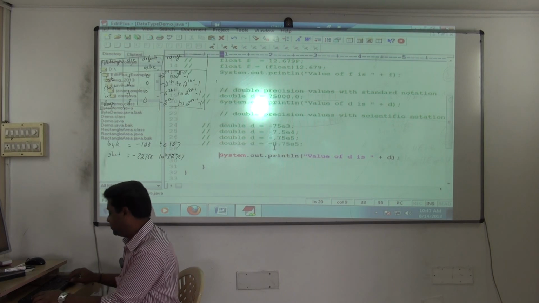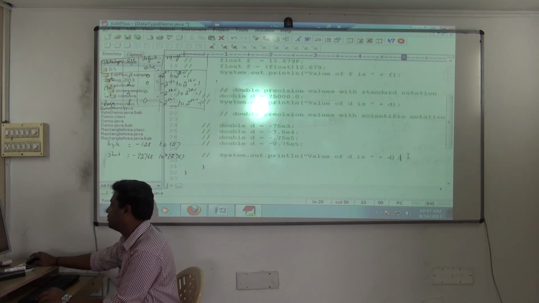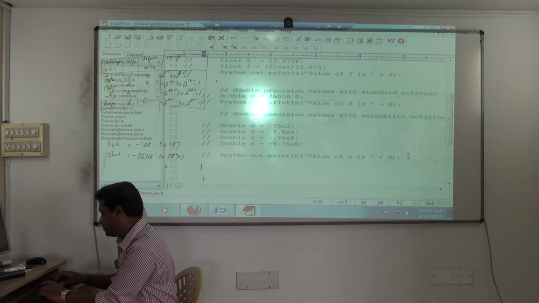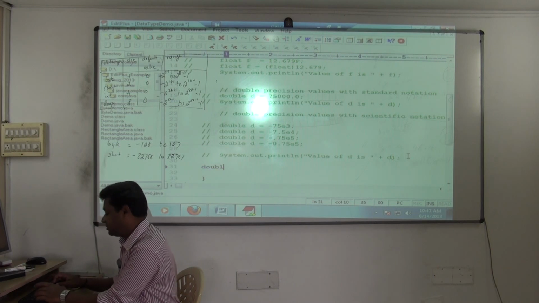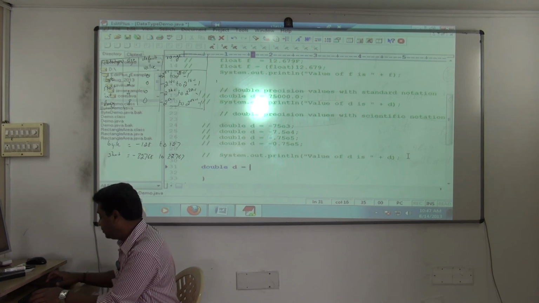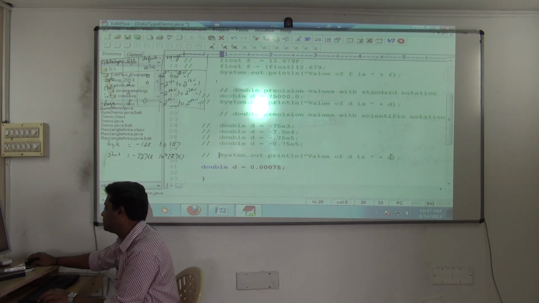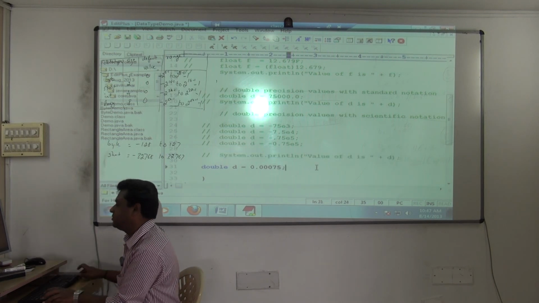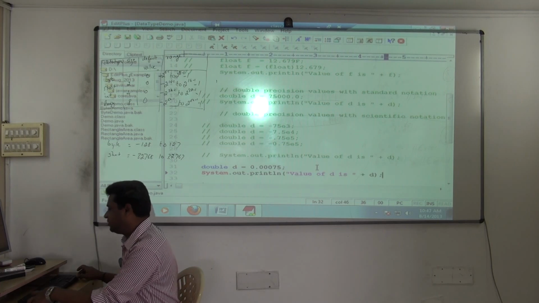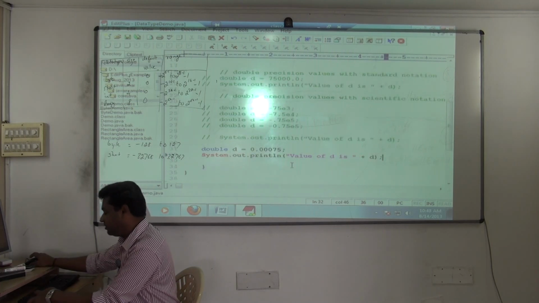I want to store, the value I want to store is different now. First I show with this. double d is equal to 0.00075. So this is standard notation. Again, this is standard notation. Again I can print this. Standard notation, only one style you have, and it will print. There is no difficulty in this. See, standard notation. Compile, it will execute.